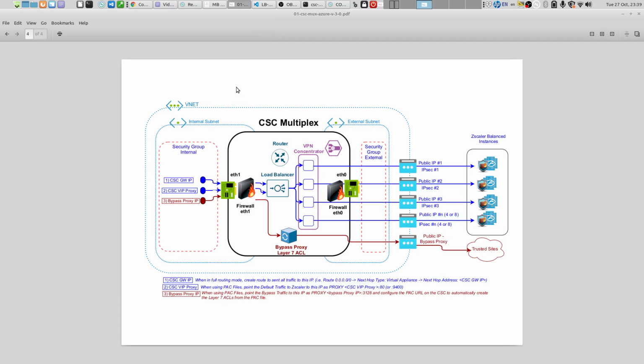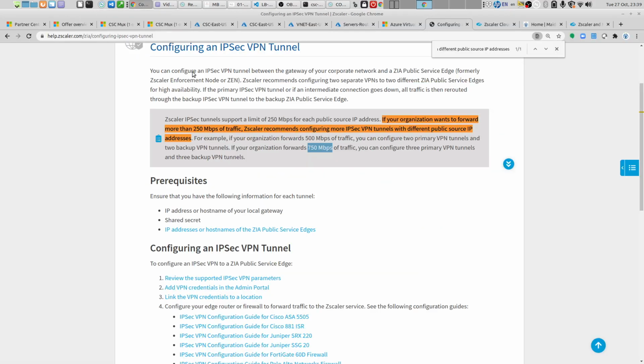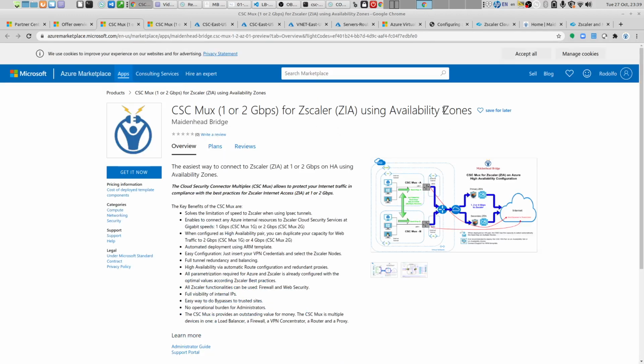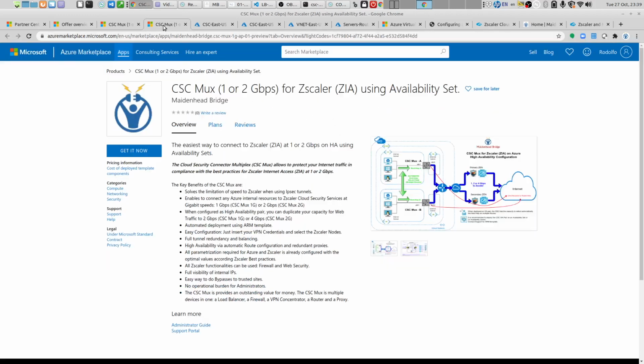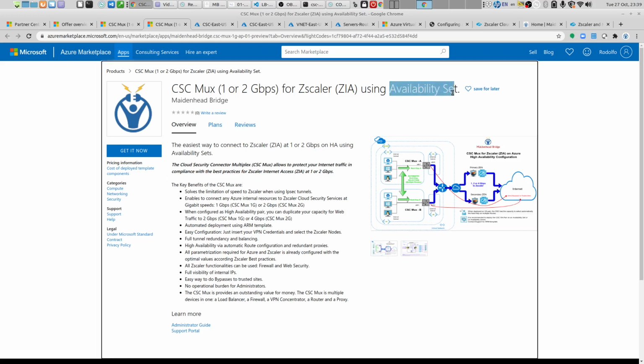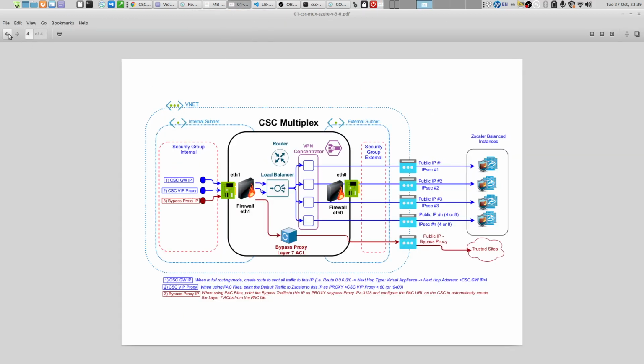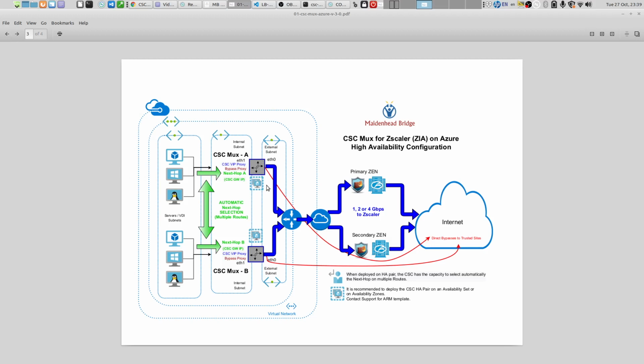This new model, the CSC multiplex, can be deployed in availability zones, or you can deploy on availability sets. In this lab, we're going to deploy on availability sets. And this is the lab we are going to create. We are going to deploy 2 connectors. And from internal machines, we are going to set up PAC files, and also set up the automatic rerouting for a specific subnet.